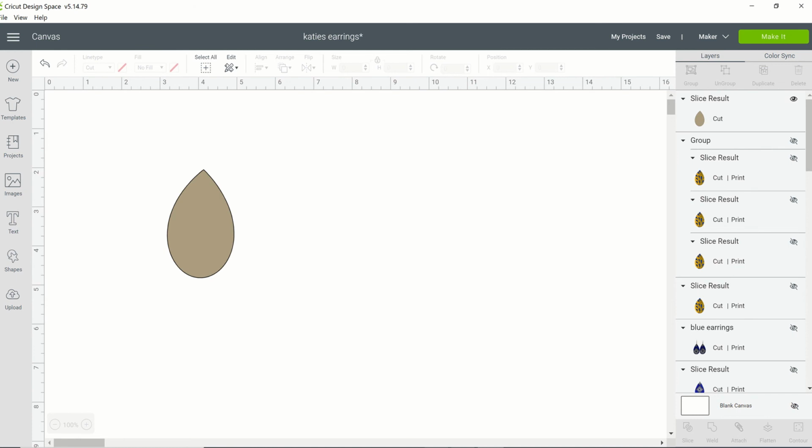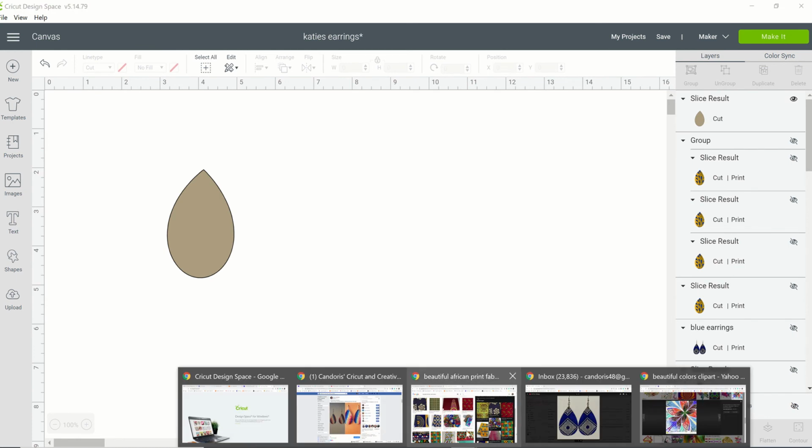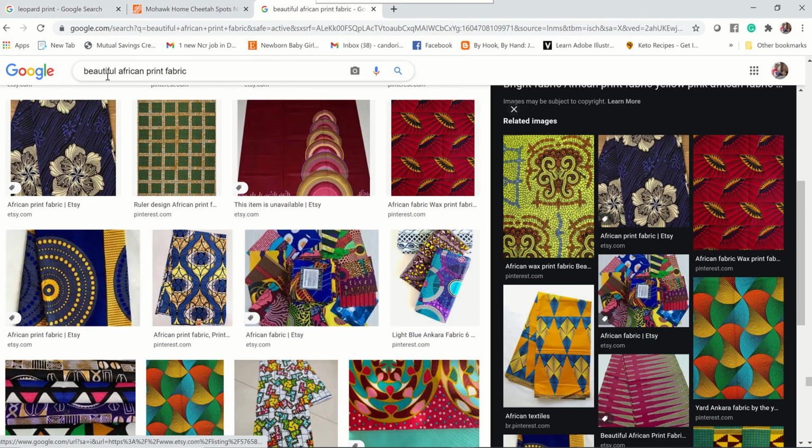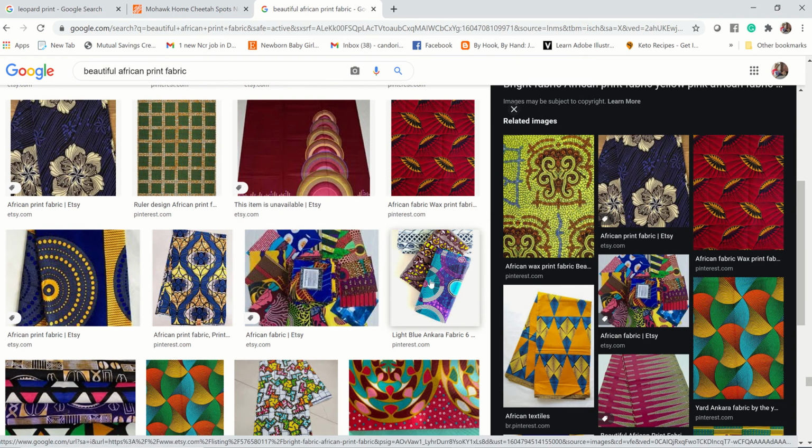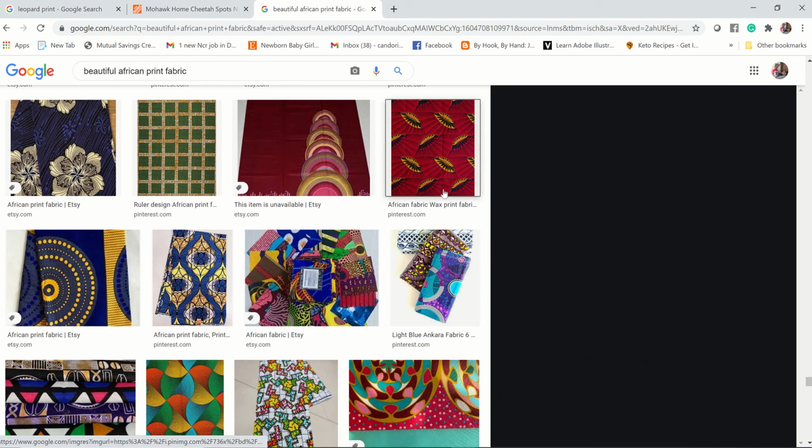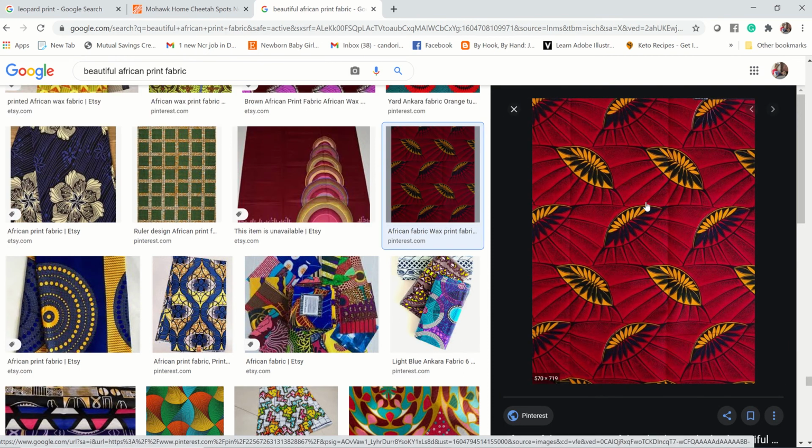The next thing I'm going to do is go over to Google. When I go to Google, I type in beautiful African print fabric. Then I look for one that is straight on to get my design from. When I'm looking at these different prints, I wouldn't bother too much with this one because it's sideways. I want something straight on that will be easy for me to get the design from.